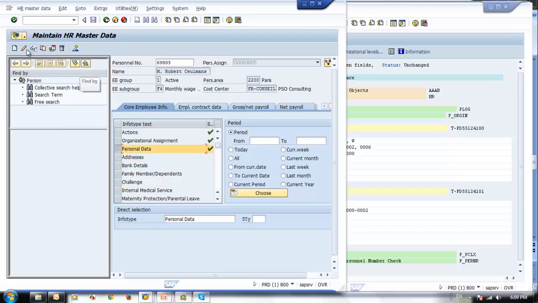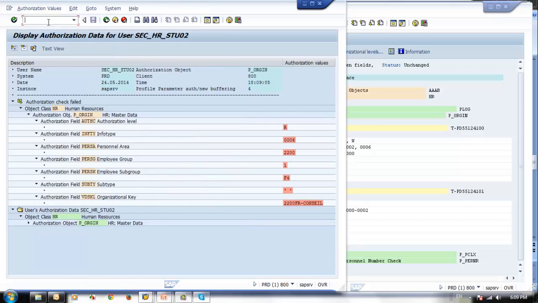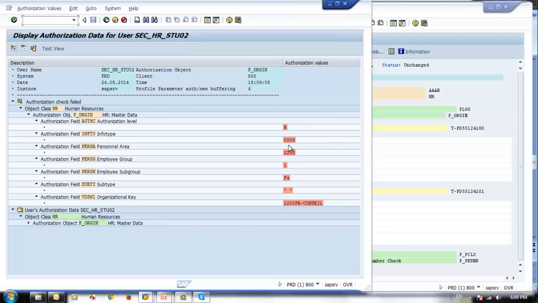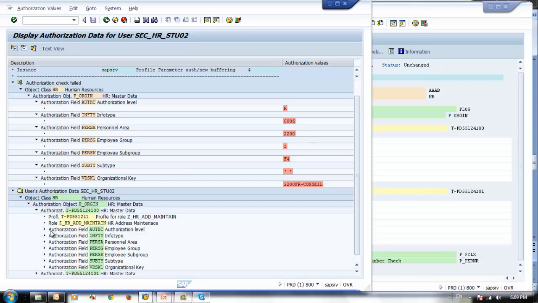So let's see whether they can change something here. You cannot maintain any personal data. Let's see what is my SC53 says now. Still complex, or I get something correct. Now I get something correct. It's a different scenario. It says I'm trying to read info type 006 for the personal area 2200, the employee group 1 and the employee subgroup F4, and the subtype is not maintained, and this is the organization key. What role do I have?